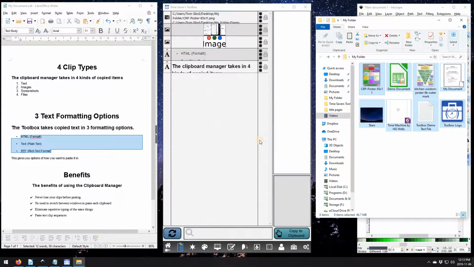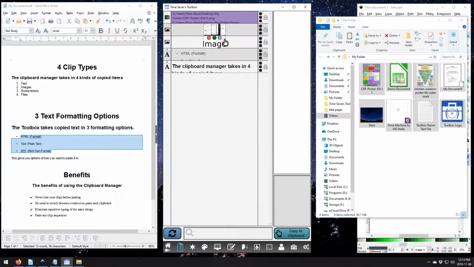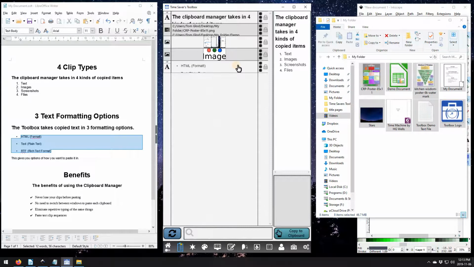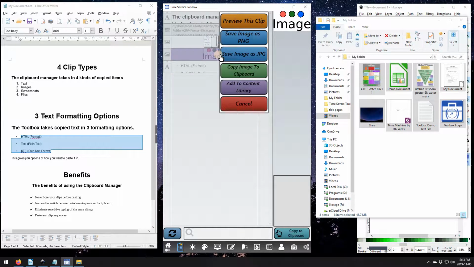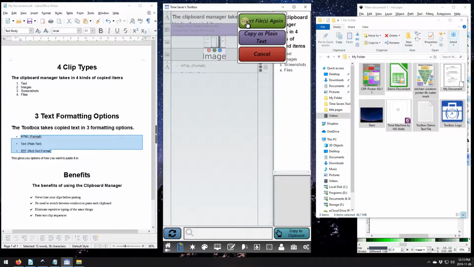Once something is inside of your list, you can right-click it to see what options you have. For text, you can just double-click the row to put things back into your clipboard. For images, you can right-click and go copy image to clipboard or save them out to a file. And for file lists, you can select the same list of files again.